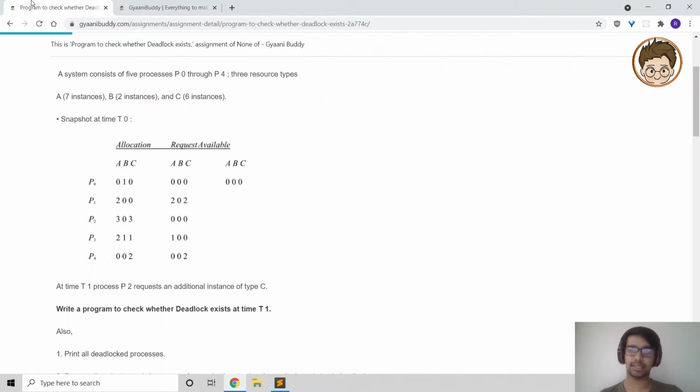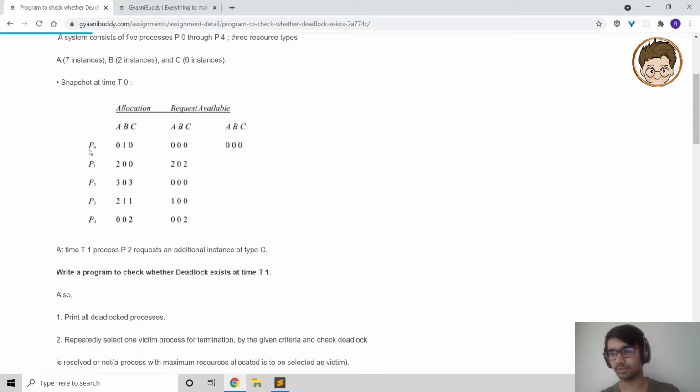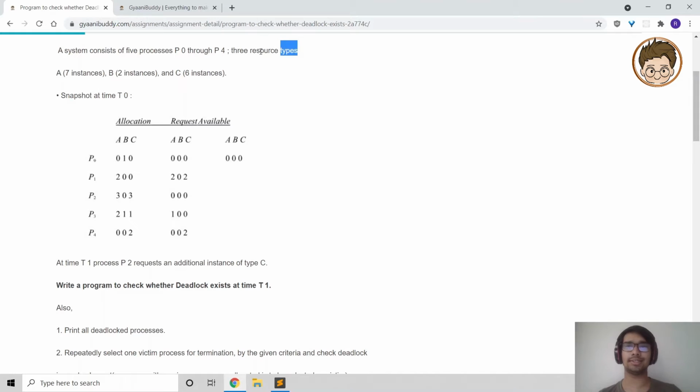So let's get started and read the problem statement. The problem statement says a system consists of 5 processes P0 through P4. So as you can see in this photograph here, we have 5 processes P0 through P4, and we have 3 resource types. Now what resource types are is that each process requires some kind of a resource.